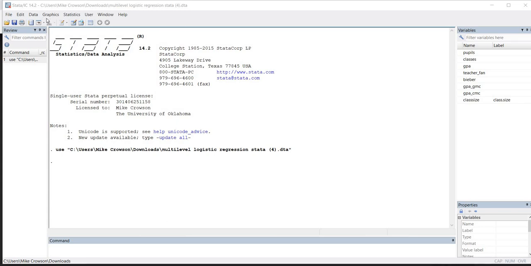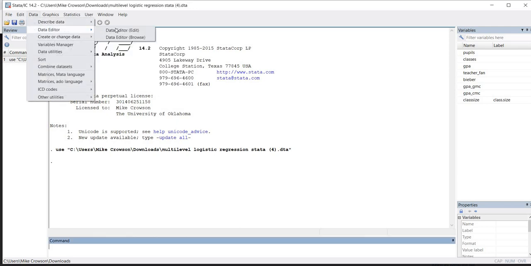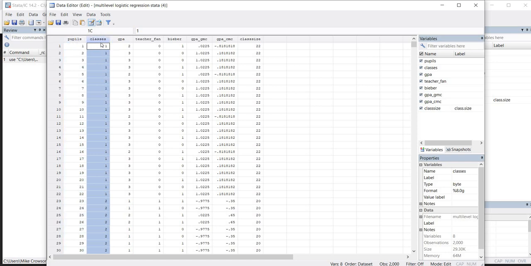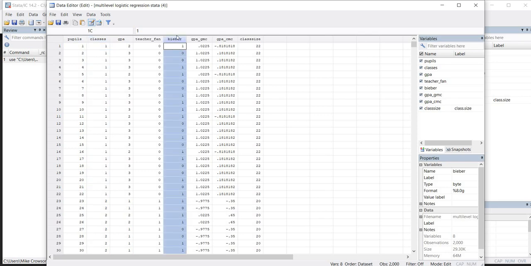As you can see right here, I've opened it. And what we're going to do is we'll take a quick look at the data editor. So we'll go under here, and you can see that our first variable right here, this is the student identifier, and this is our class variable. This is our level 2 identifier, and so students again are nested within classes. Our outcome variable is this Justin Bieber album, our indicator of whether a student owns the Purpose album, again coded 0 for does not own, 1 for does own.